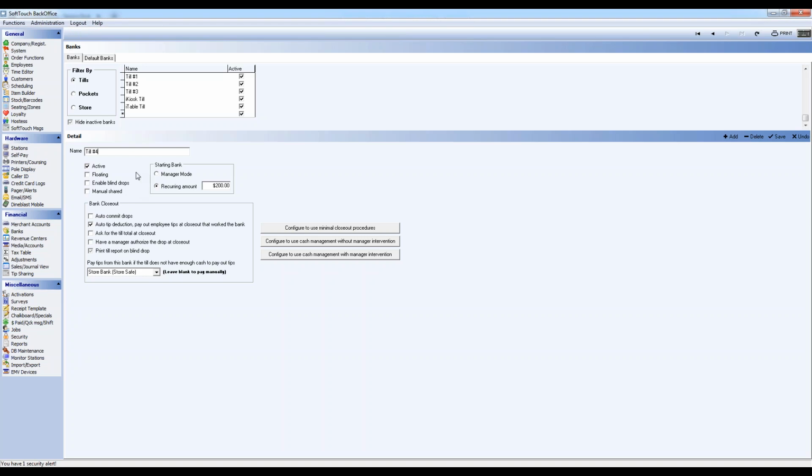All right, and then we have the starting bank here. So you can do manager mode or the recurring amount. My recurring amount is set at $200. So you always know that this till is going to have $200. And the manager can just do whatever they want, so they have it in the manager mode.